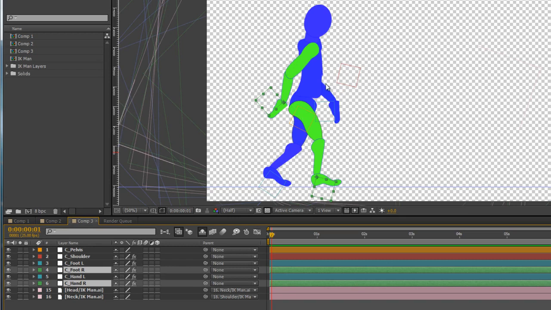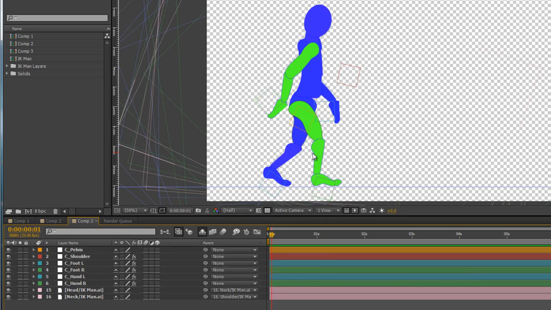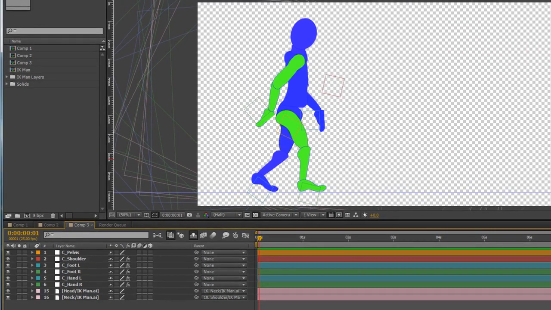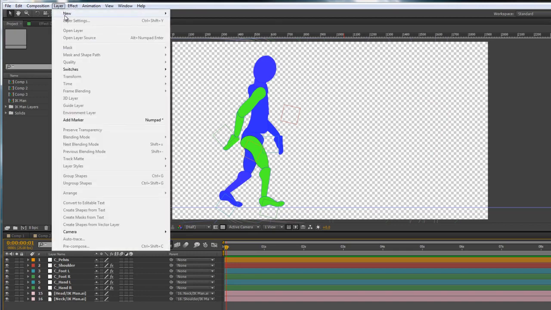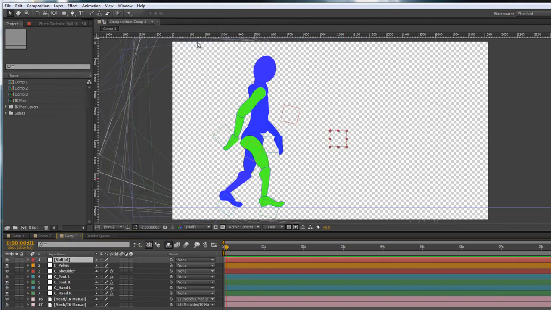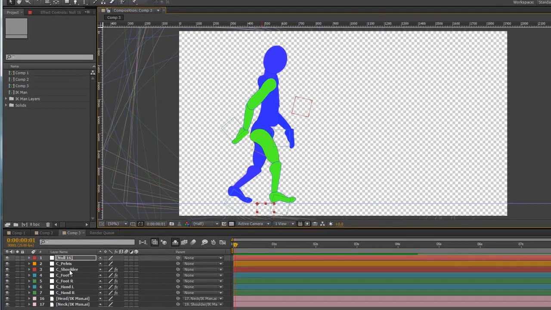And then any of the other controllers are to do with different parts of his body. Also, I need a main controller, and I just want to show you a quick tip about the main controller. In the previous tutorial I showed you that you created the main controller from a null object, so I'm just going to go Layer, New, Null Object, and I'm going to move that null object to the base of my man, and that's going to be my main controller, of which I will parent everything else.